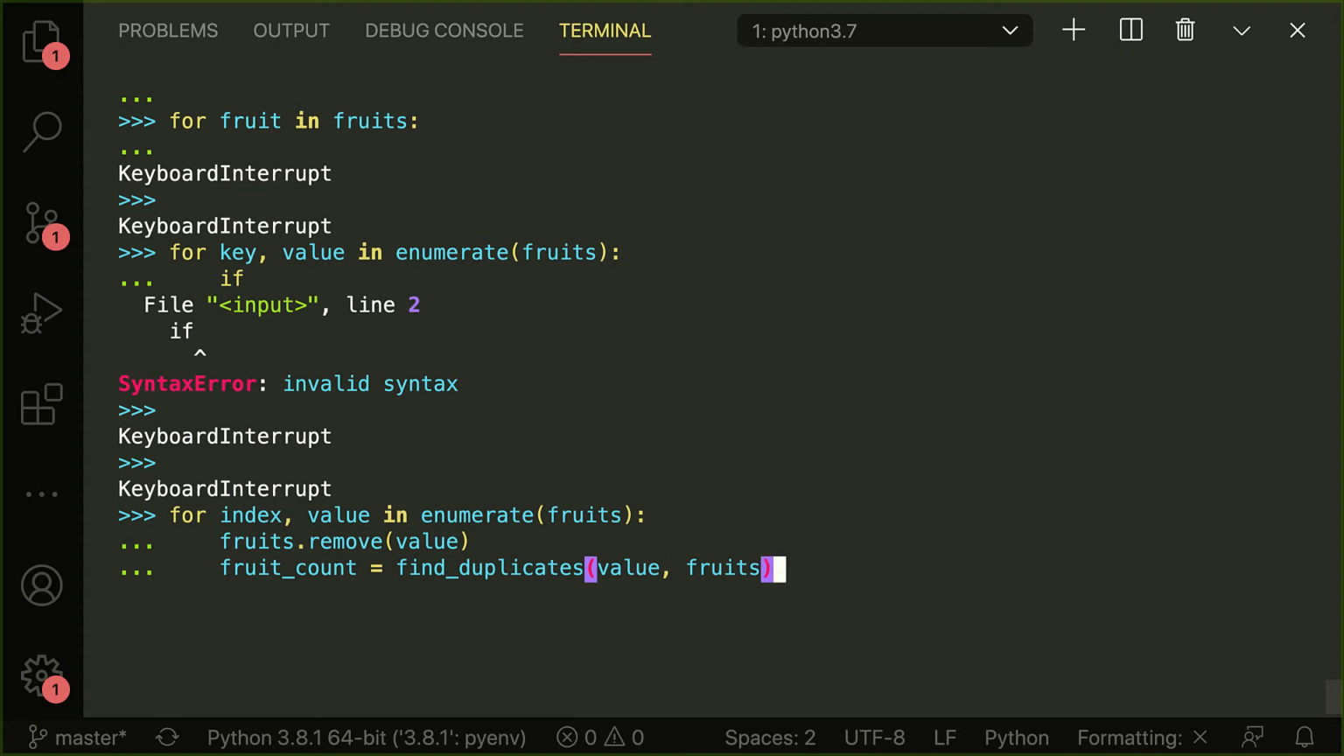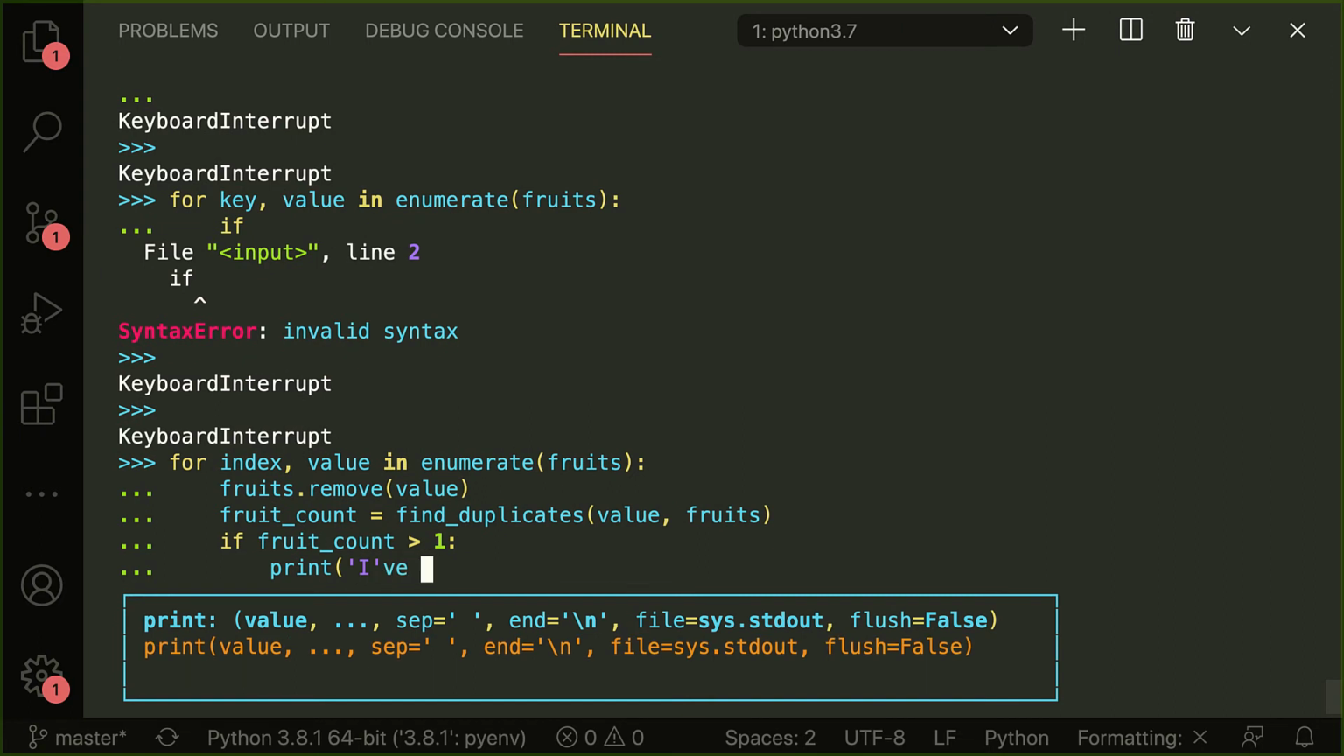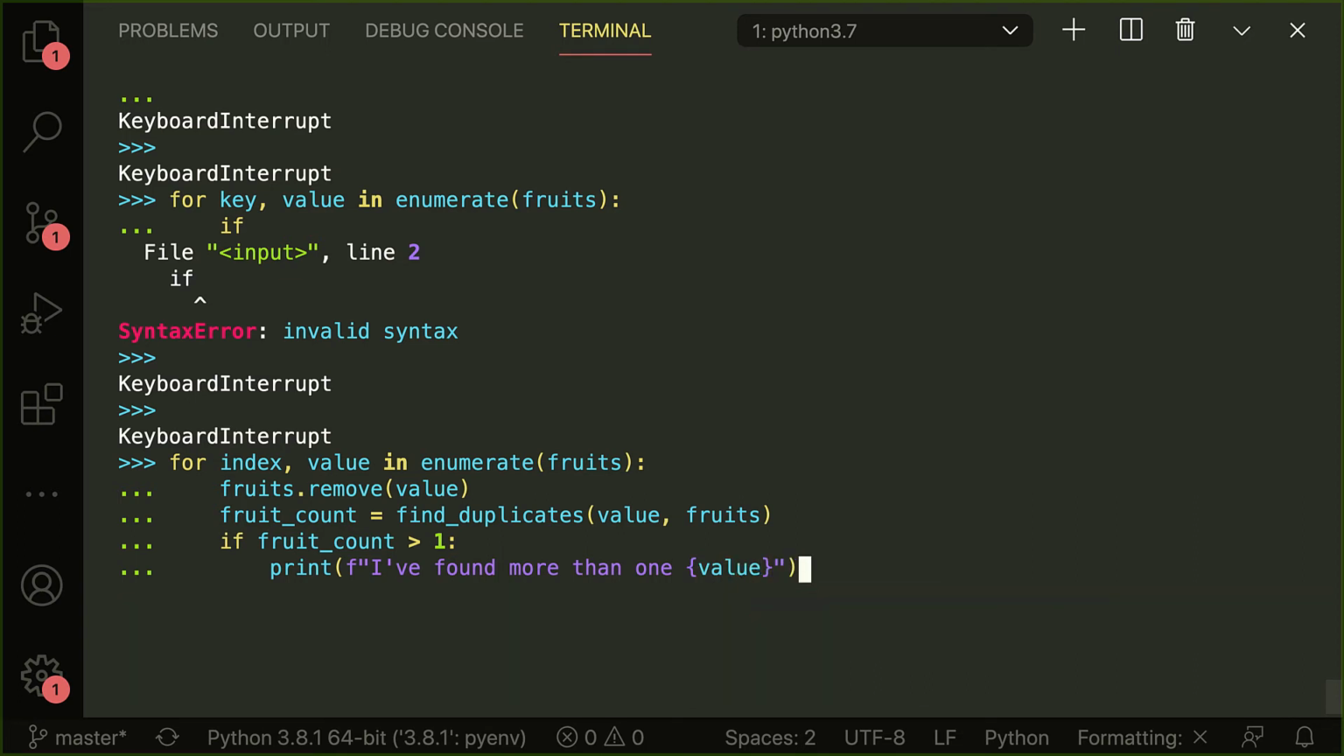So that gets fruit count set there. If fruit count is greater than 1, print "I've found more than 1", and then we're going to say value here. Actually, I believe this is how you do string interpolation in Python. Yes, that's what we're looking for. So this is called string interpolation. Let me just go over that a little bit.